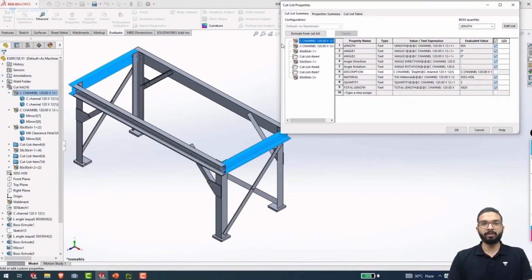The first one we have selected is the C channel. You can see we have all the properties over here like the length and the angle. It is a straight one so we don't have an angle. Next we have a description, that is the section of our channel. Next we have the material, that is aluminum 5052H36. Next we have the quantity, and also the total length, that is these two combined. We don't need that as of now.